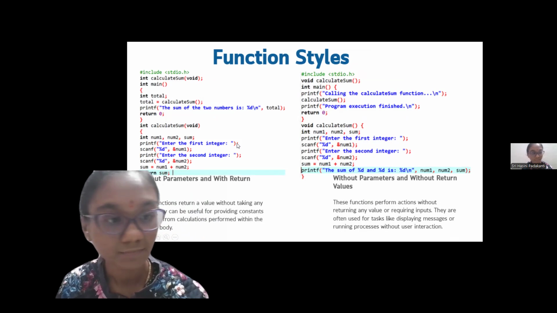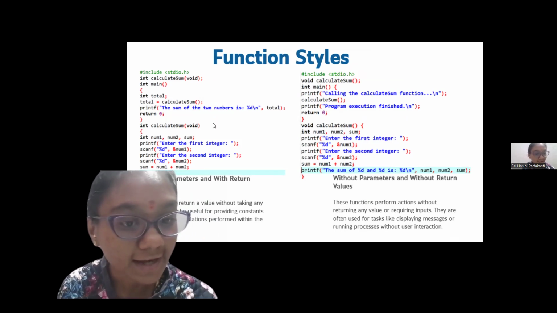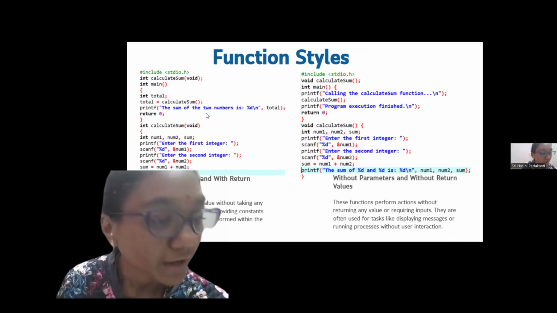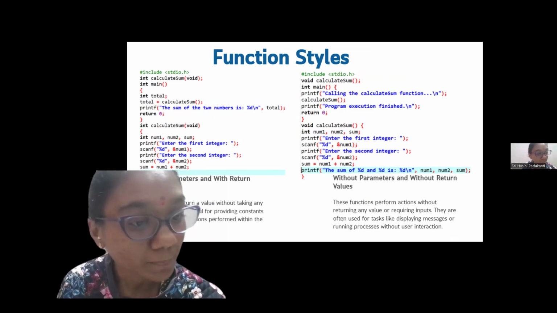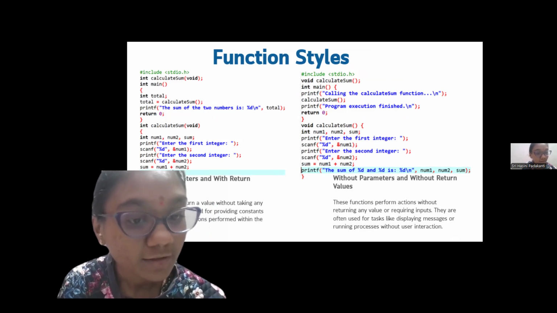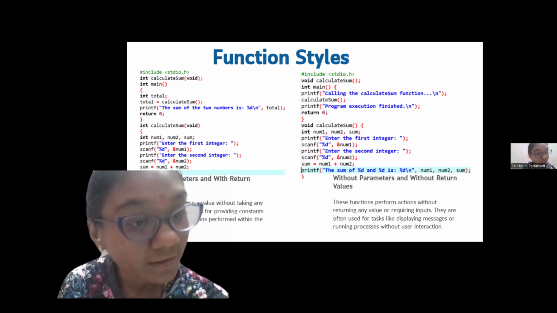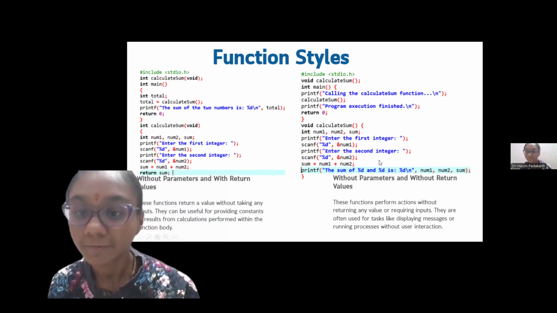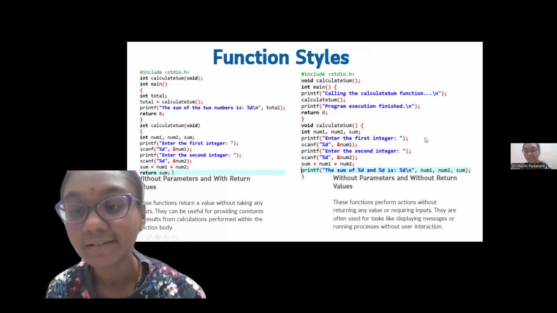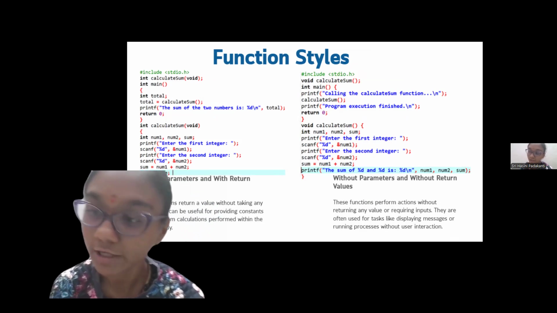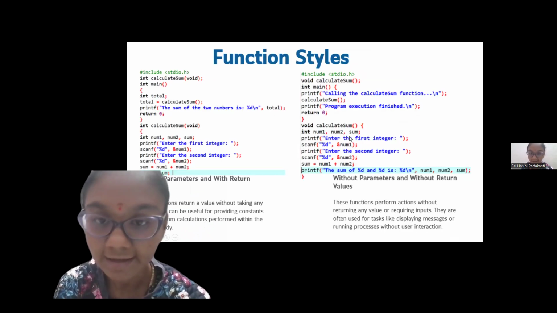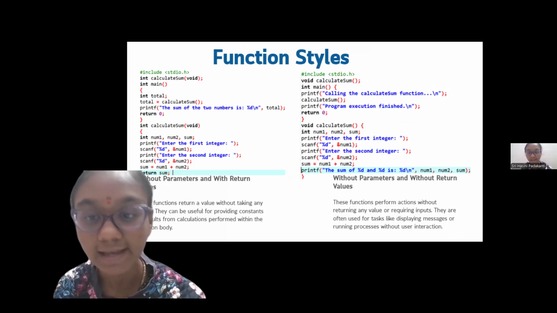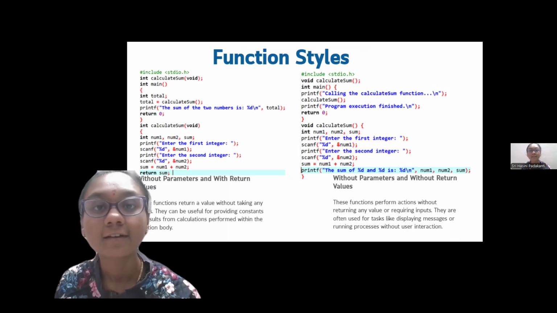Without parameters and with return values. Here, the calling function will not pass parameters, but the called function will return some values to the calling function. The final one is without parameters and without return values. The calling function will not pass any parameters, and the called function will also not return any values.